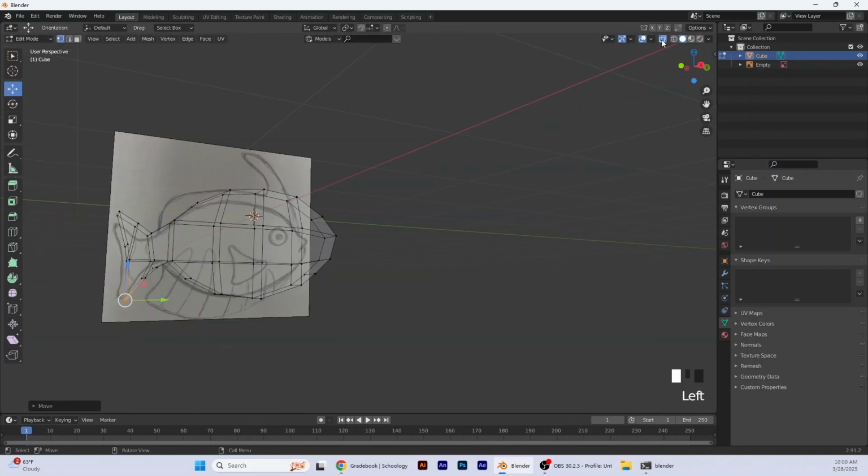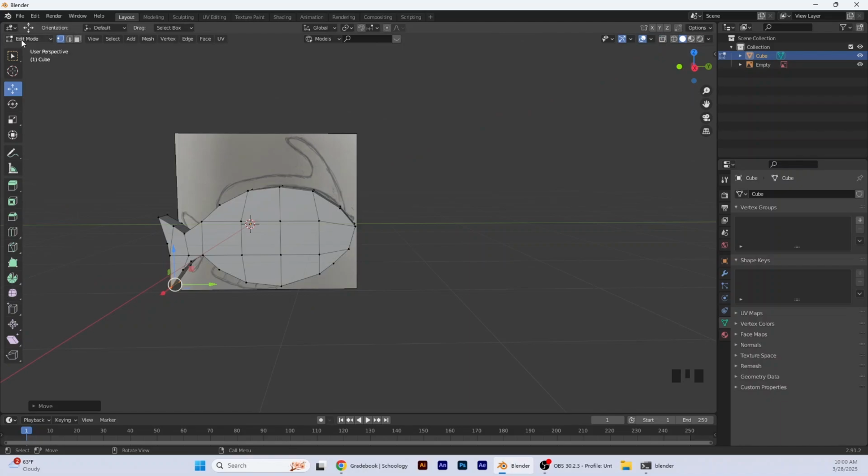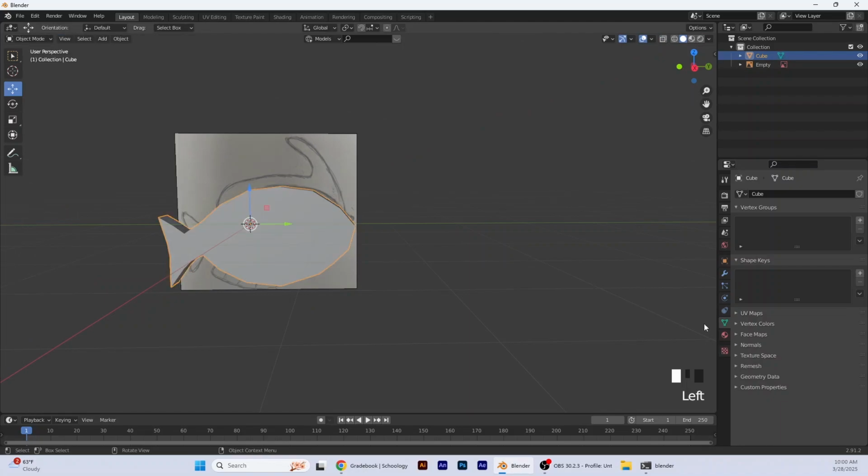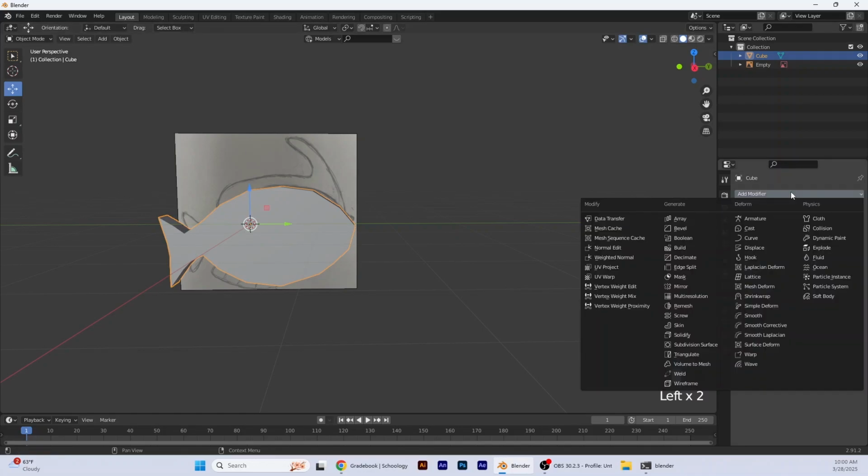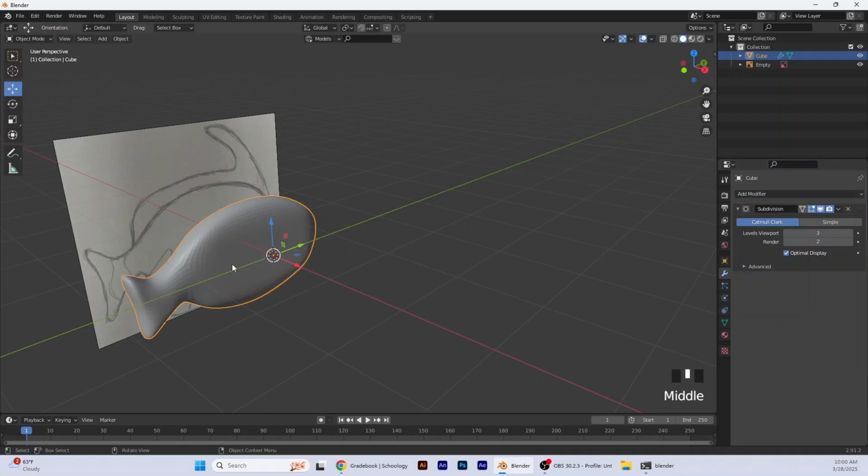Okay, so now you're probably thinking, okay, that doesn't look like a fish. But okay, let's go back to object mode. And we're going to get the modifier properties. Add subdivision surface. Okay, go ahead and increase that to about 2 or 3. Go ahead and right click shade smooth. Then you'll see it looks, you know, more curved, but maybe you still don't like the shape.